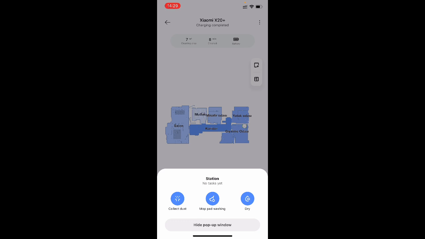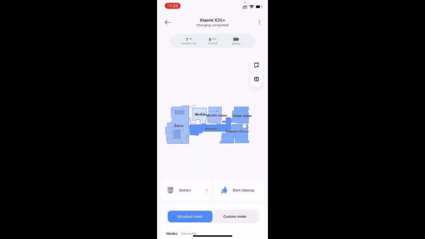Normally, it can do all of these functions automatically. But if you would like to do something manually, outside of automatic usage, you can manually start the operations from this tab. Next one is the start cleanup tab. If you would like to clean the whole house without any separation, you can just push this start cleanup button. For me, I will not do this one yet.